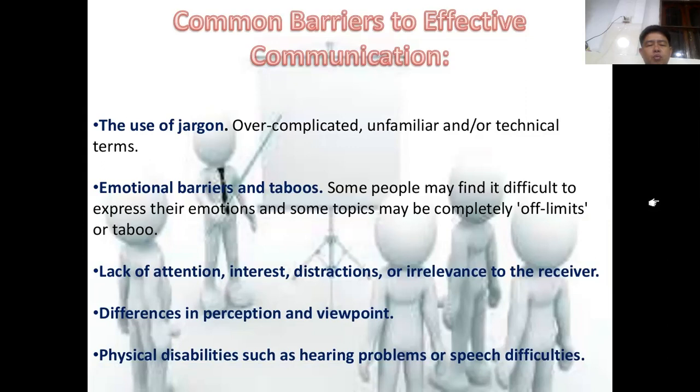Emotional barrier and taboo. Some people may find it difficult to express their emotion on some topic, which may be completely off limits or taboo. Because of the taboo, it's hard for them to express their emotion. And some topics may be very emotional, too emotional for the audience.